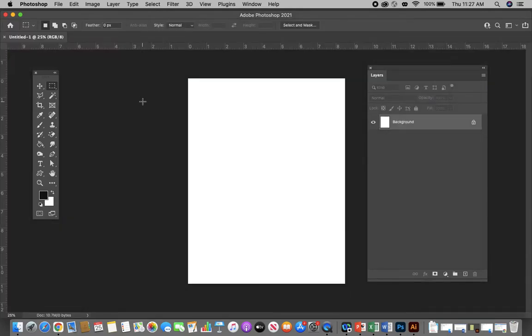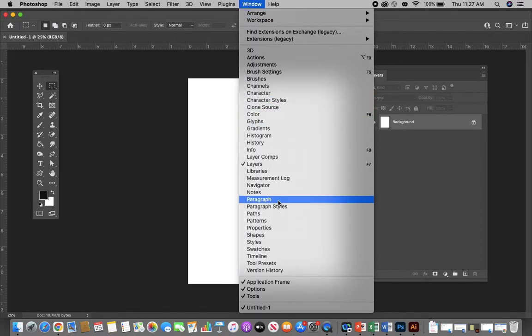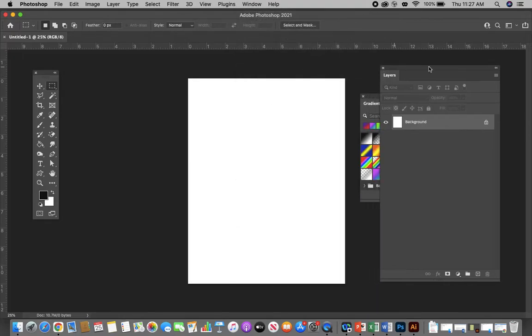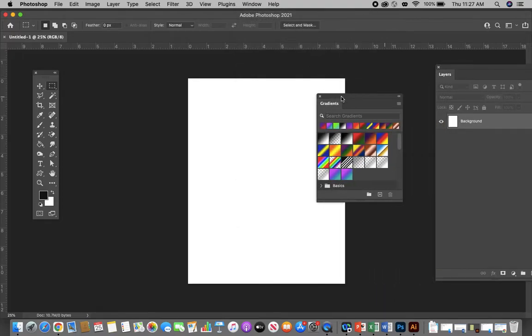So the first thing we're going to look at is how to create your own gradient so you can use it with your custom color options. So you're going to go to Window Gradient. Window Gradients will display the gradients palette. Here we are. And you can see there are some that are already pre-made for you that you can use.